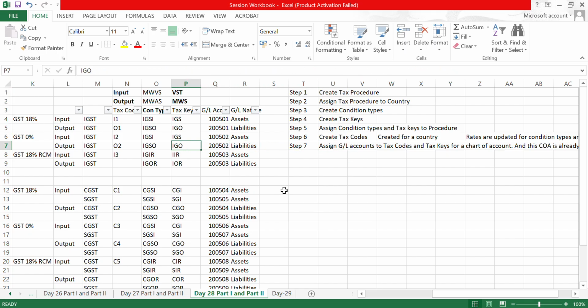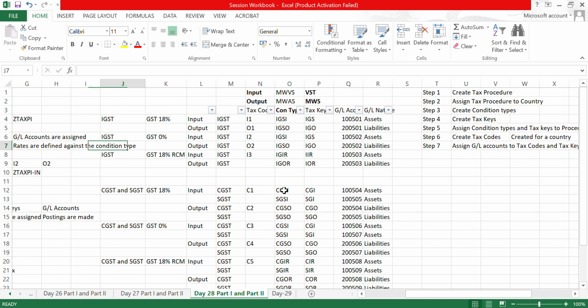Now let us try to understand how this particular KDS for tax code is created. But before that, we have already seen how the GL accounts are assigned. Let us try to understand how I have formed this KDS.